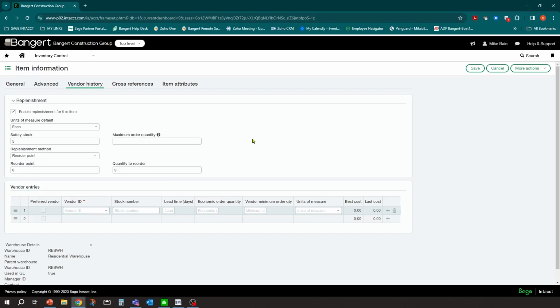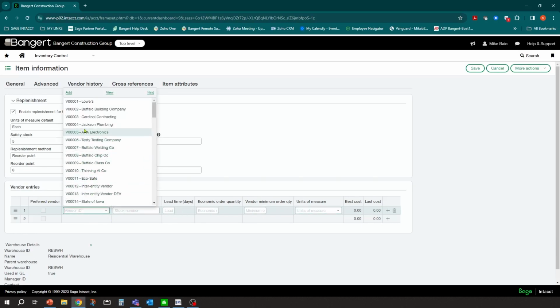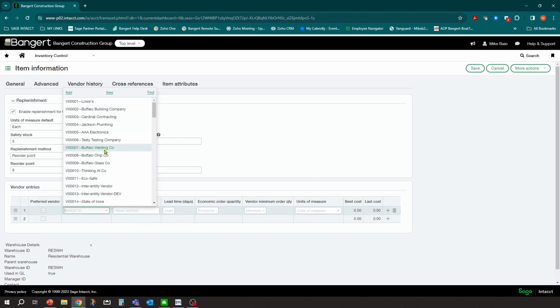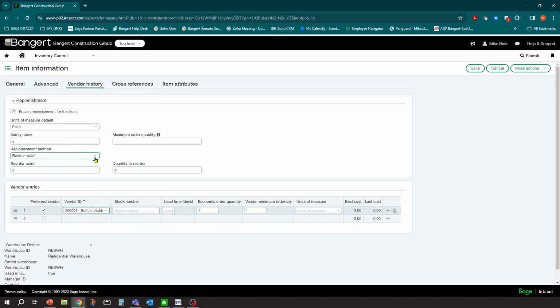So what you can do is you can link, and it'll track the vendor entries as they happen here, but you can link also the vendors that you typically order this from. So if you're reordering, you want to reorder from Buffalo Welding. What's their stock number? Typically, they have a 3-day lead time, and they give you a discount if you order more than 10 or something like that. And their minimum is 3, and that's also each. Okay, so you can fill all that information out in the system.